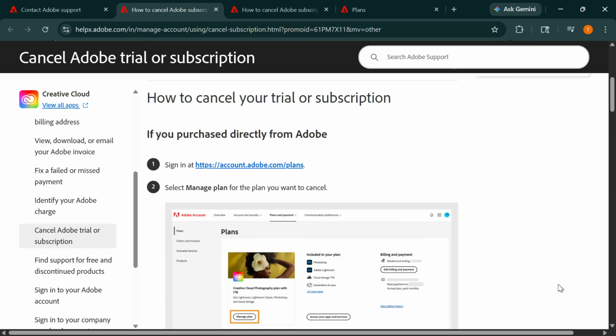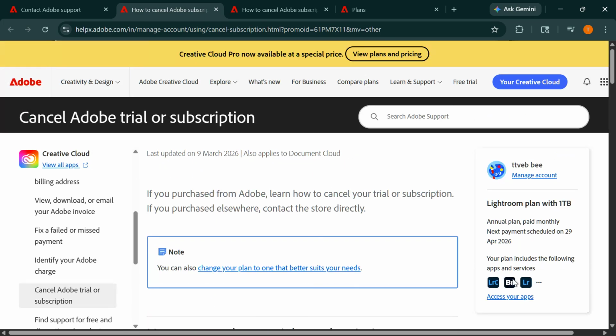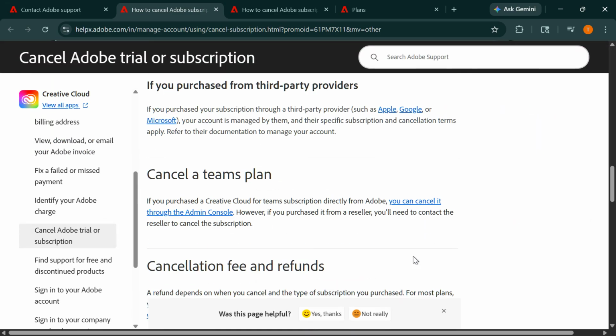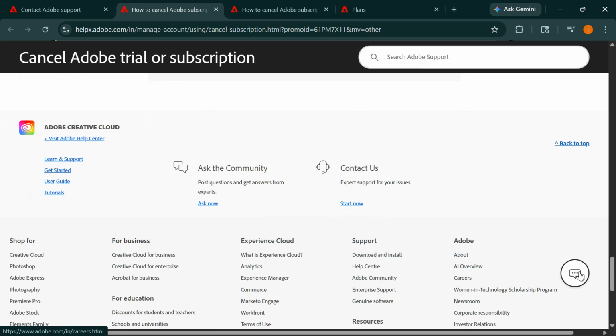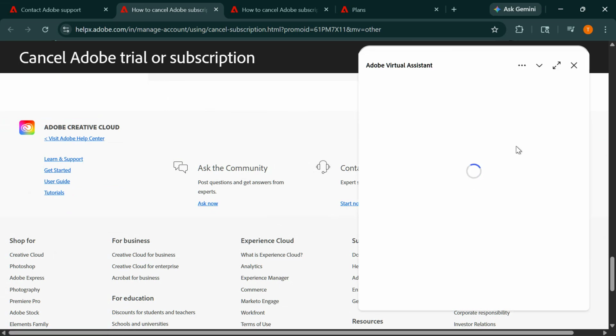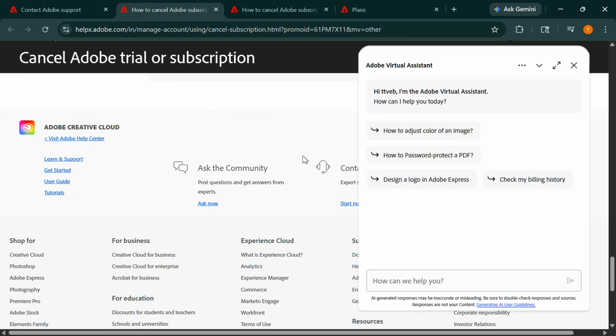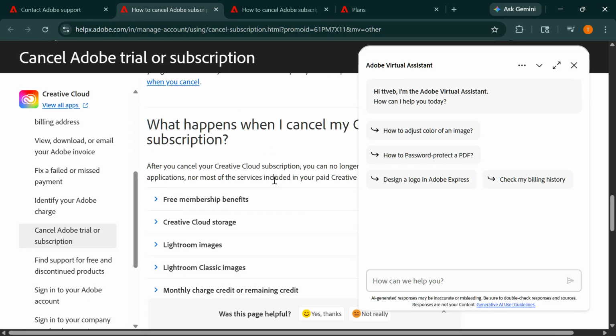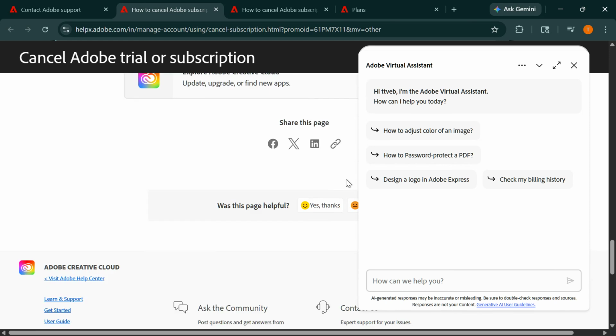Start the chat and tell the support agent that you want to cancel your Lightroom subscription. In most cases, the agent can process the cancellation for you directly. This is a good backup method if the website button is not working or if you're stuck in the cancellation flow. Now here's the part you should not skip.